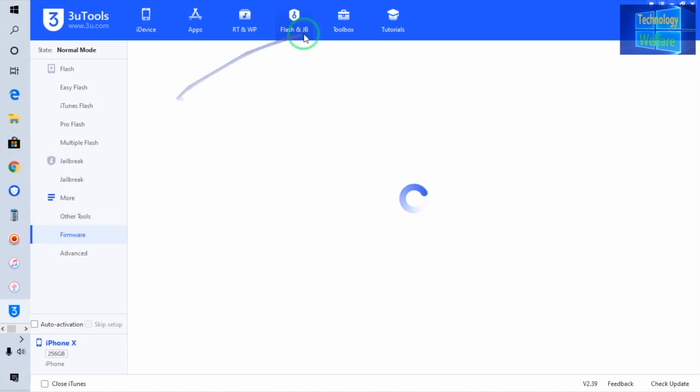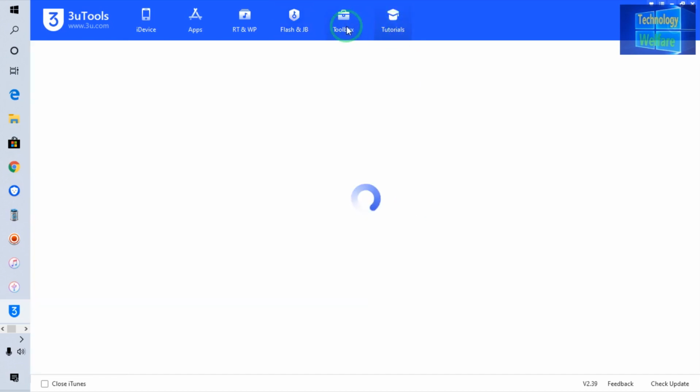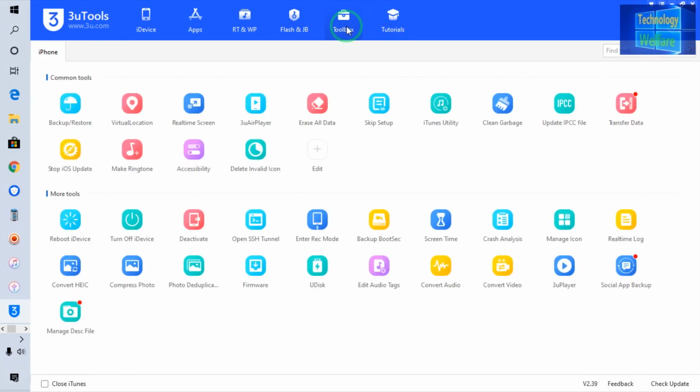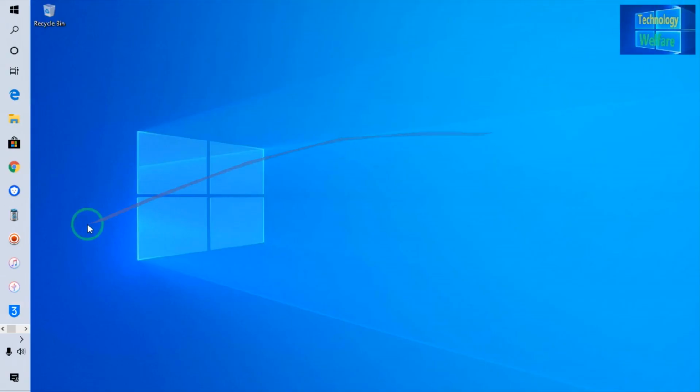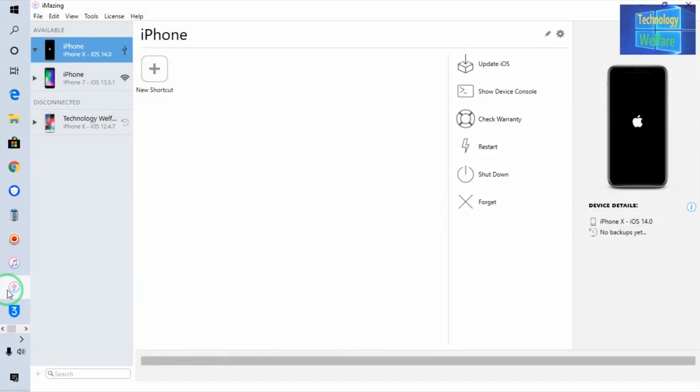And here, see, it's scanning at the moment. So let's come to the toolbox. In the toolbox, we have two or three options here. One is deactivate this device. At the end of this video tutorial, I will show you how to switch on the deactivate option. By clicking there, you will be able to deactivate the unactivated device. The second one here is crash analysis. Whatever data has been labeled here, I will clear by using this crash analysis, simultaneously using this iMazing software.